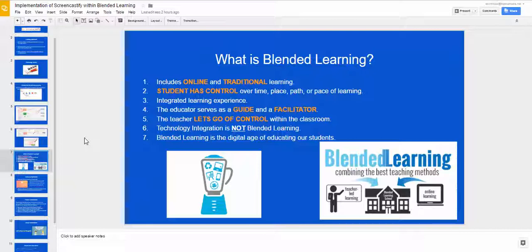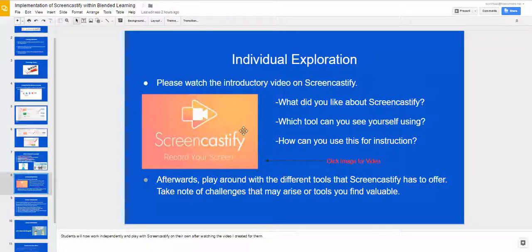I organized my groups based on the technological level of each staff member. I paired the technology savvy individuals with those who were not as strong. So the first station I had was individual, and they have a little video here that I created for them to review to kind of get them adjusted to Screencastify and how to use it.